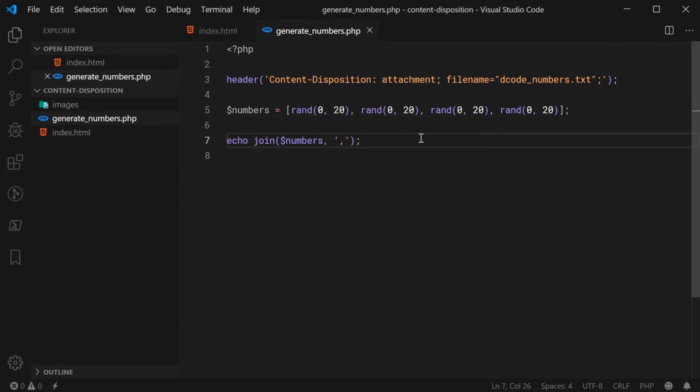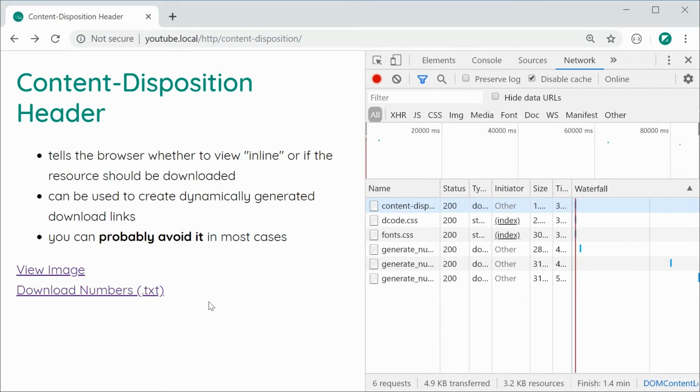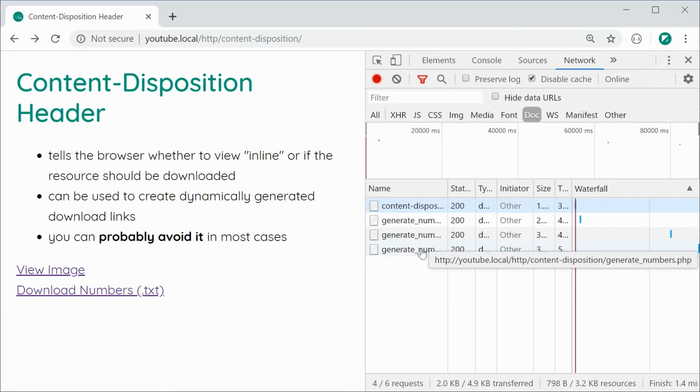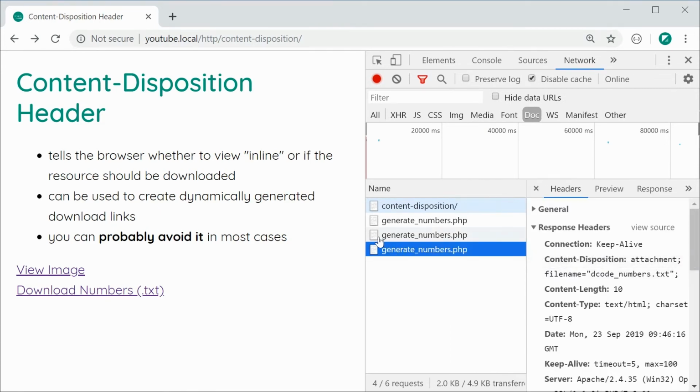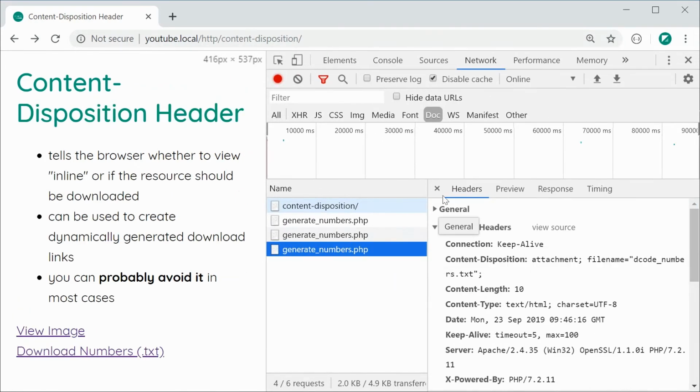I also want to show you real quickly here that this is actually working correctly. So just press F12 in your browser, or open up your developer tools, go inside the network tab, and then look at the particular request for that PHP script. We can see here, this is the last request. So inside here, if we expand this and go to the headers section, in the response headers, we can see we get right here, content disposition, attachment, and then filename decode_numbers.txt. So it's working perfectly fine.